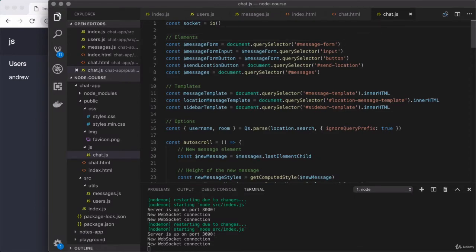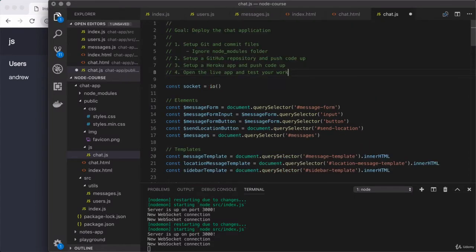Right here up top, what I'm going to do is paste in the challenge comments outlining what I'd like you to do. So once again, the big picture goal is to deploy the chat application. Step 1 is going to be to set up Git in the Chat App project and also commit your files. Now, we want to commit every single file in the Chat App project, except for the contents of the node_modules folder. So you're going to want to set up the ignore file like we've done before.